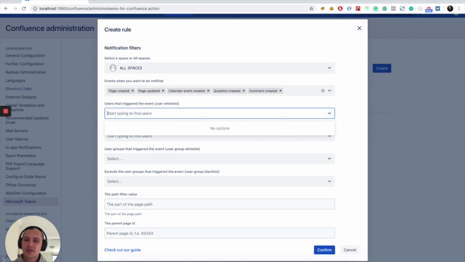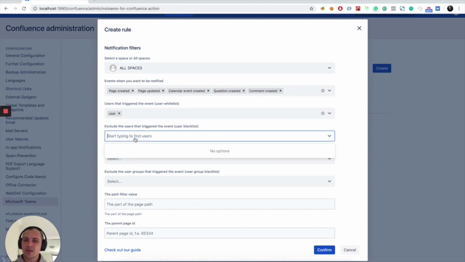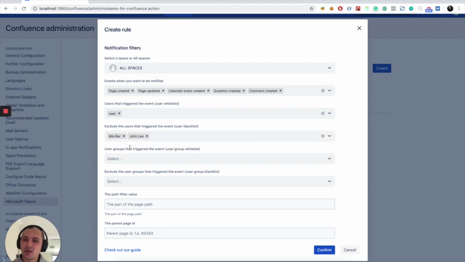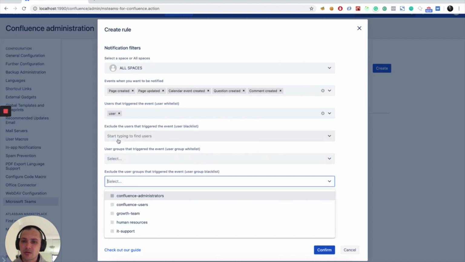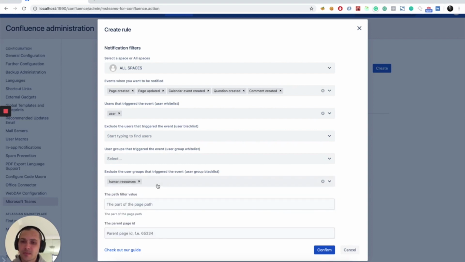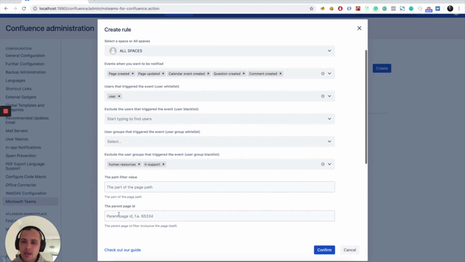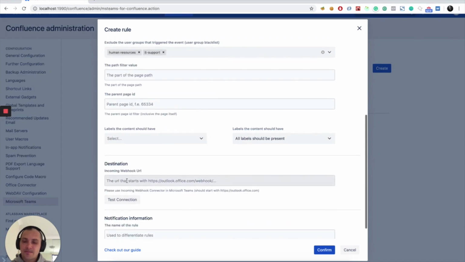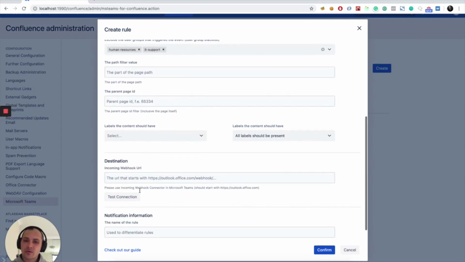Then we will have filters, for example, a user filter, for users we don't care about. For example, we don't want to have notifications when Mia or John do any of these events. However, we can also use groups to exclude or include actors or authors of particular comments. For example, you can say we don't want to get notified from events from users who are in those particular groups. And then the next step is to create a webhook URL which you want to use.